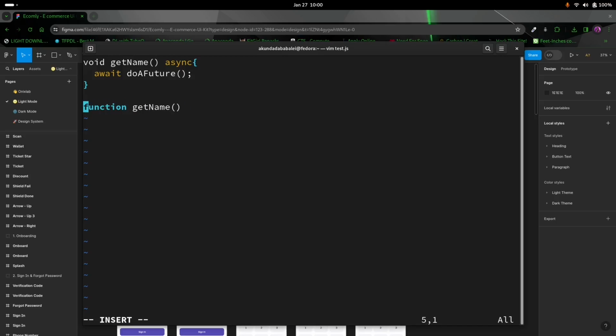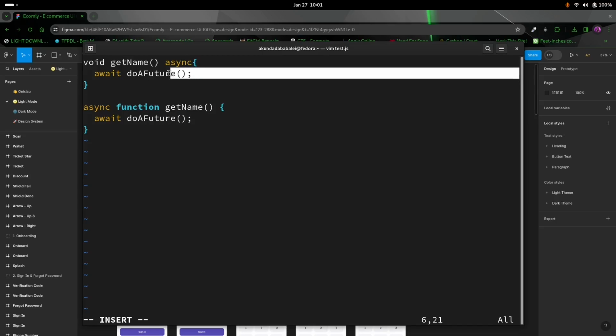Now the async goes to the back of the function, and then in here you can await, do a future. So you see, similar. Also in Dart, you actually can use a try catch on futures to catch any potential errors.